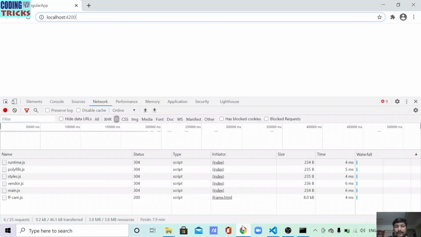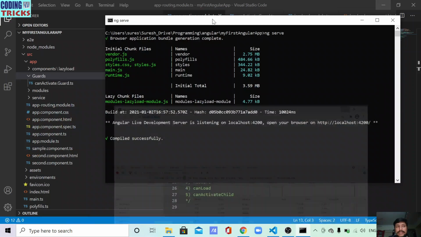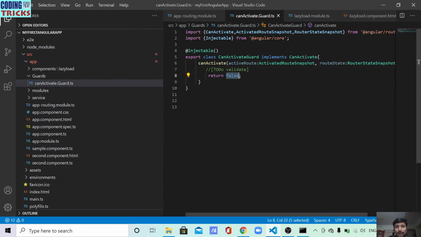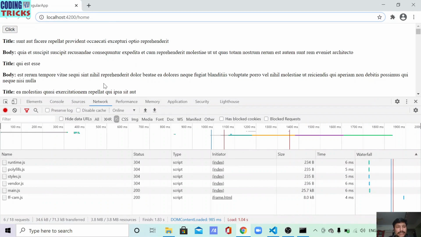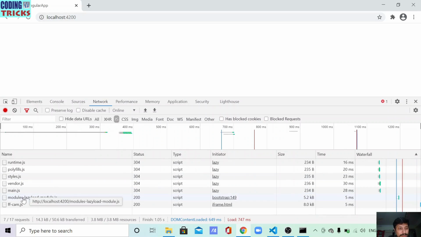This is compiled and you should see it here. Okay, I have placed my canActivate thing that I will take off. Instead I will declare that as true. Okay, that's all. Hopefully this should work now. Yeah, it is loaded. So if you see it here, when I do the lazy load, you are observing there is something called modules.lazyload.module.js. This is loaded on the fly.